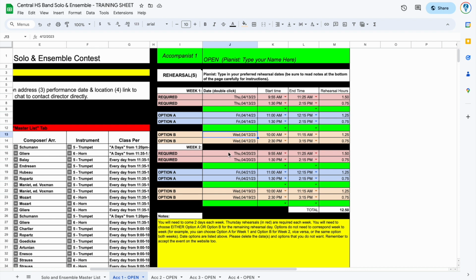So hypothetically, if I were to end up accepting this position, what you would want to do is write your name here in the tab where it says open. You delete the word open, you put your name, and you also put your name up at the top here. You delete the word open, put your name, and that's when you would start filling out the rehearsal options to demonstrate when you're coming in to cover these rehearsals, right?